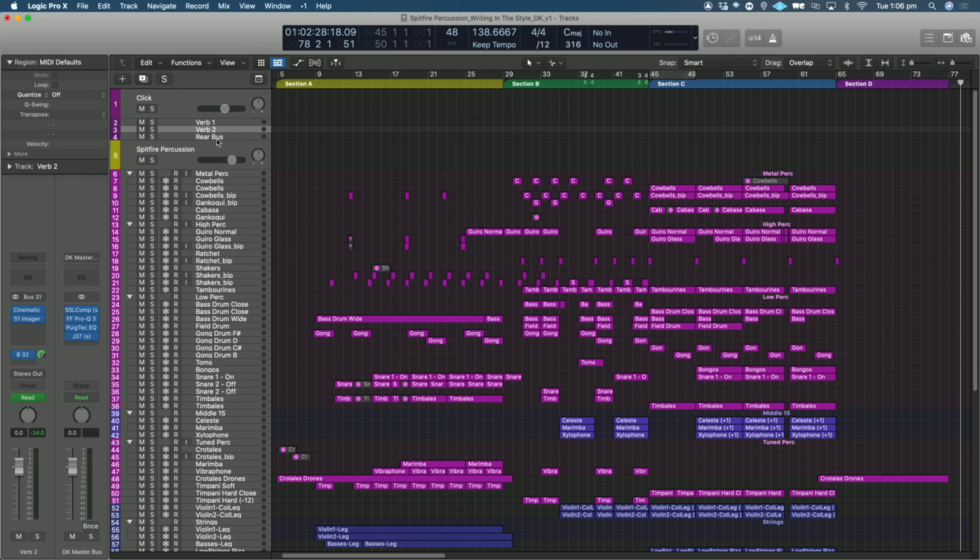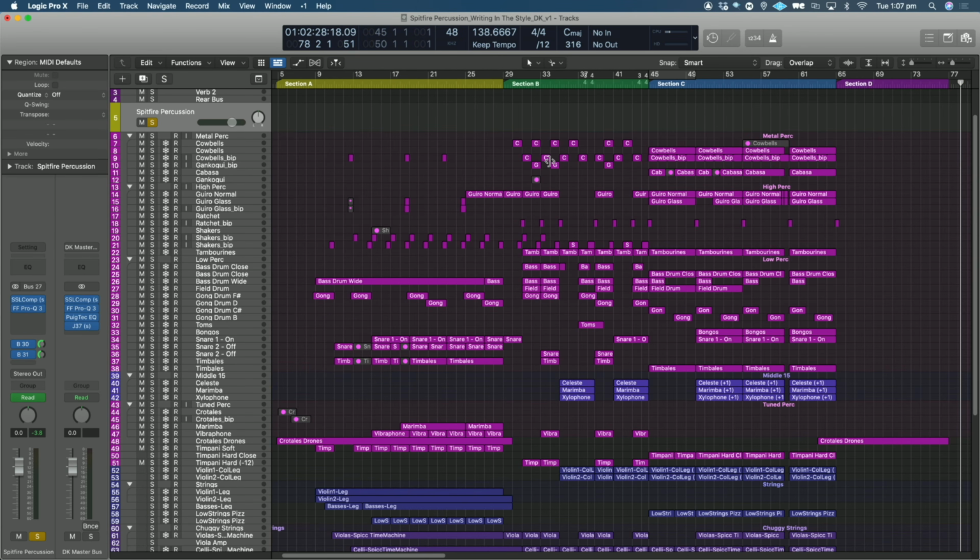I've also got a little rear bus set up. This is a production technique that's used sometimes as a sort of parallel compression. I don't tend to put percussion through this, but I'll put everything else through it, and it just helps to homogenize things together a little bit. Then we've got this Spitfire percussion bus, which for the purpose of this tutorial is really just to show you just how much of the soundtrack has the percussion in it.